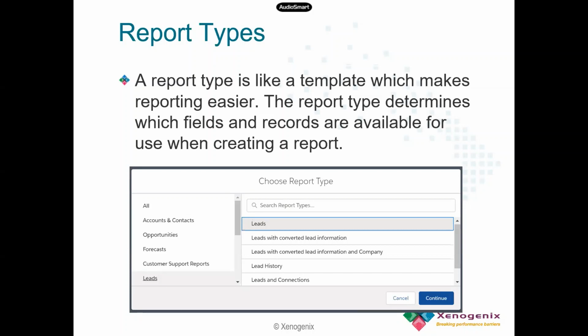There are a number of custom reports, standard reports, set up in Salesforce. And it is possible, if you haven't got the report type that you want, to set up custom report types. I'm not going to go into that today because it's quite advanced and it takes a little while. But you can do it, and you can Google it, or you can talk to someone at Xenogenics if you need any help with creating custom report types.